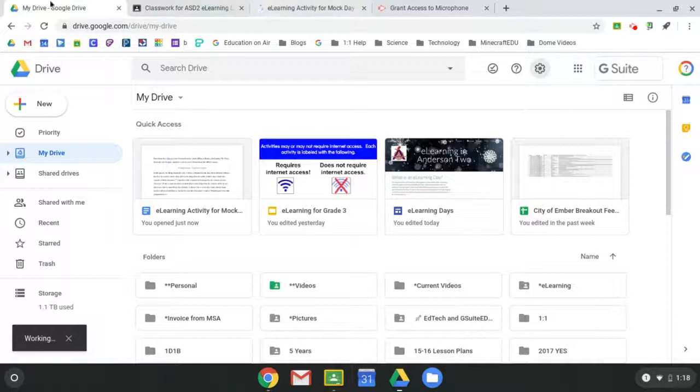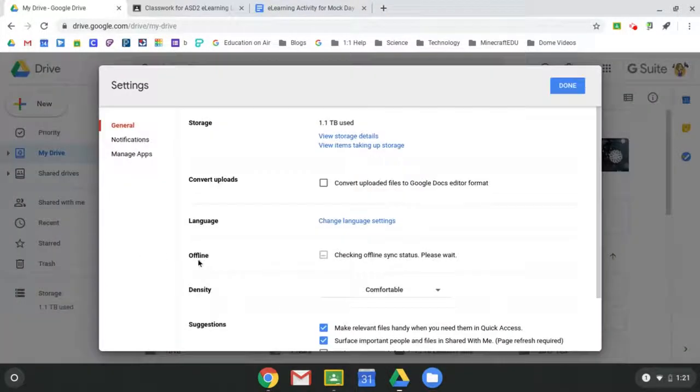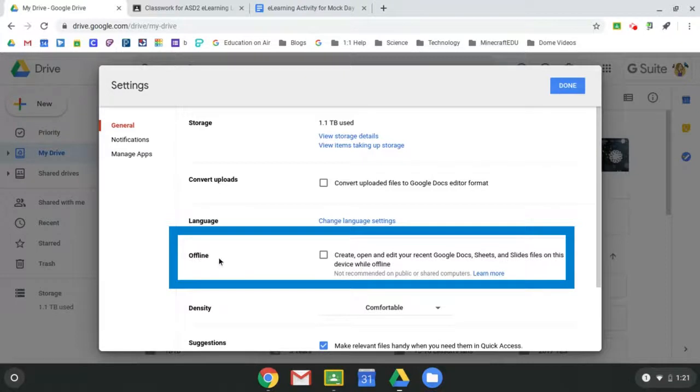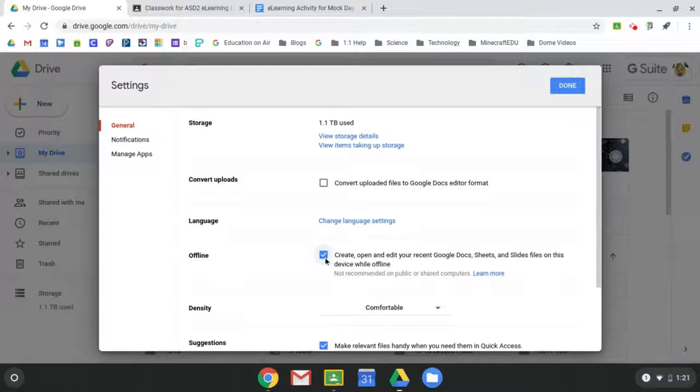So not in Google Classroom, but in Google Drive, we want them to click on their settings wheel and go to settings. You come down here to where it says offline. We want to make sure that all students have this box checked where they can create, open, and edit their recent Google Docs and Sheets. If this is not checked, then it will not automatically save the recent documents to their Chromebook, and they wouldn't be able to access it from home. So definitely make sure this is checked.